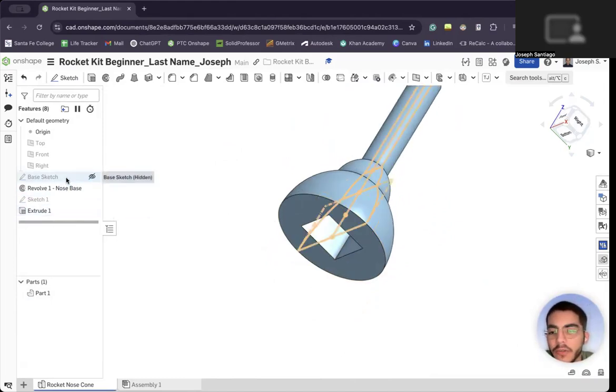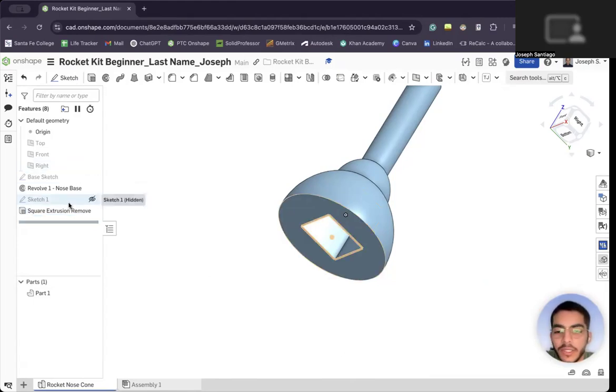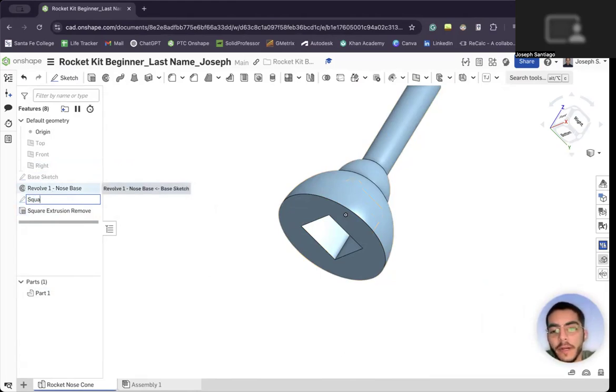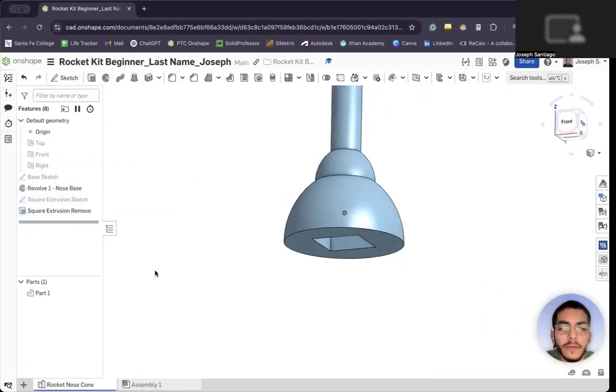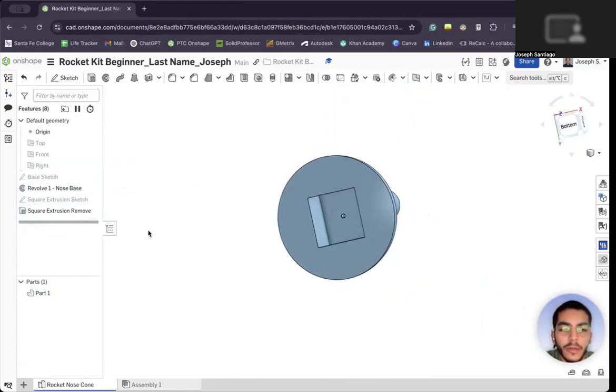One thing that you can do is that you can rename sketches like this. You can click the pencil tool. I can rename this by just right-clicking and clicking rename. Now I'm going to call this square extrusion remove, just to help you know what it's about. Once you have a lot of sketches and extrusions, it can be a little bit hard to know what each one is. Now for this, I'm going to call it square extrusion sketch. There we go. So you can see square extrusion sketch, square extrusion remove. There you have your little open space there.